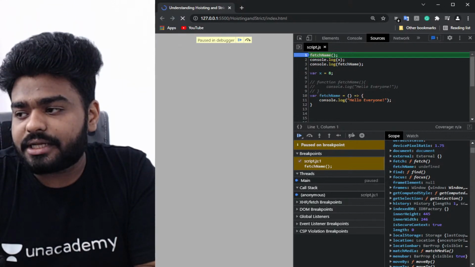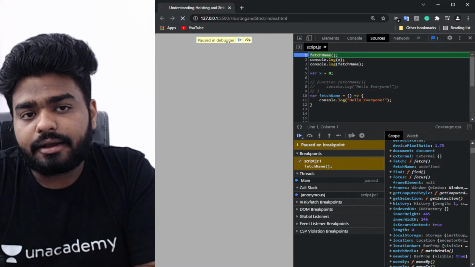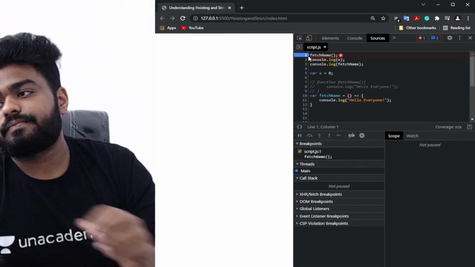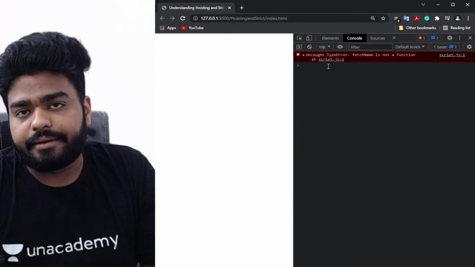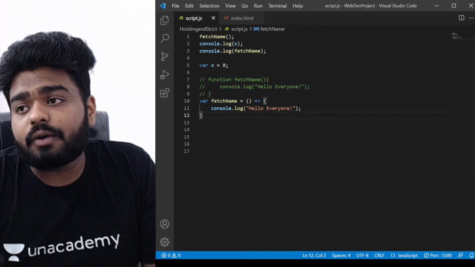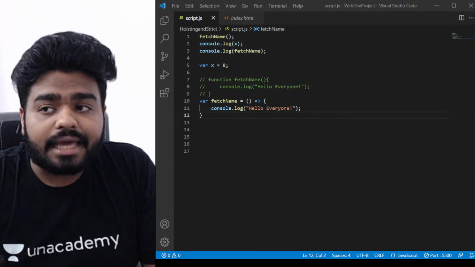That's why this value is undefined. Cool. That's why in the console I am getting an error. Okay. Similarly, one more example we will see. We have seen the arrow function.